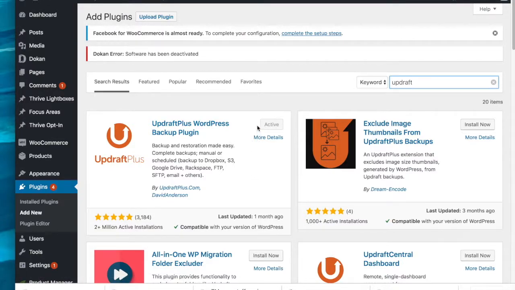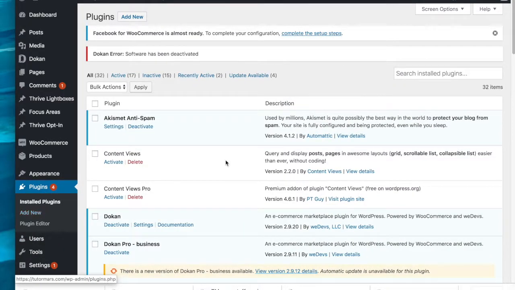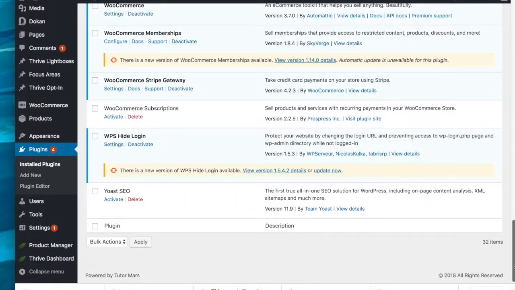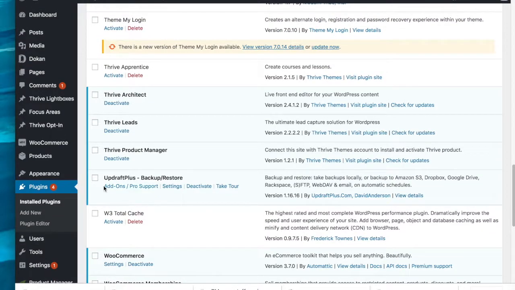Now, if it weren't installed already, it would show as Install Now, so click Install Now, and then click Activate when Activate comes up. Now, I already have it, so I'm going to show it to you in my plugins. This is what it will look like when you've already installed it. So we go to Updraft Plus and go into the settings.